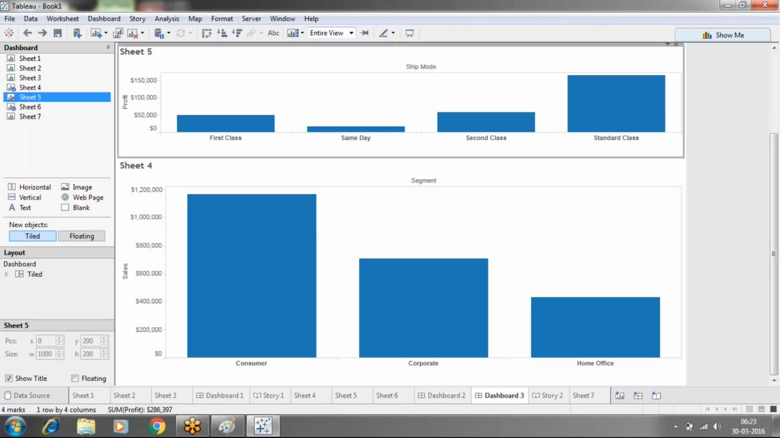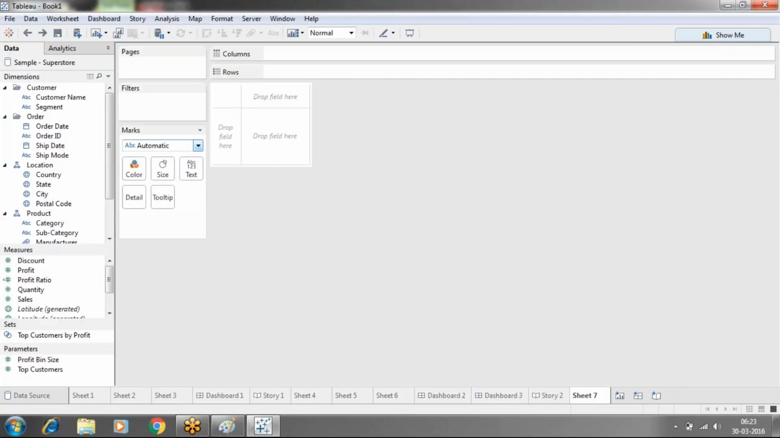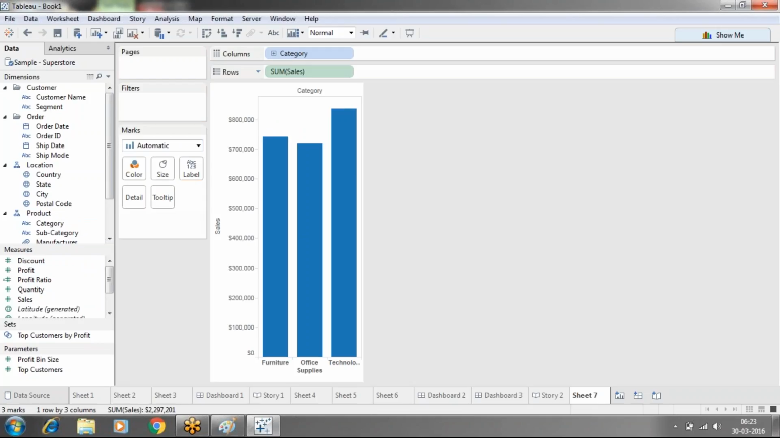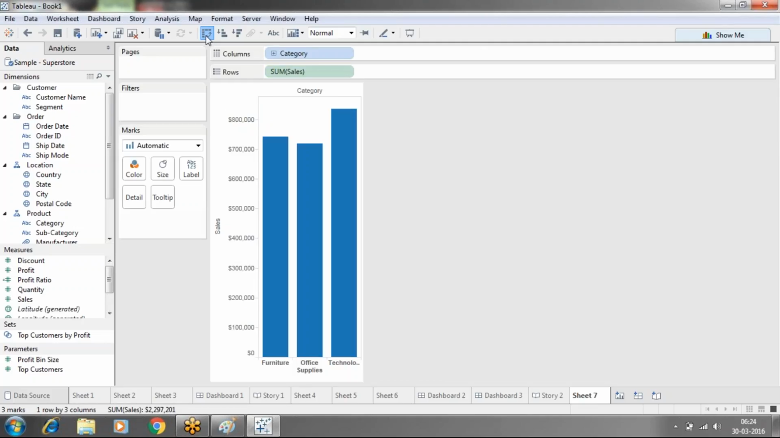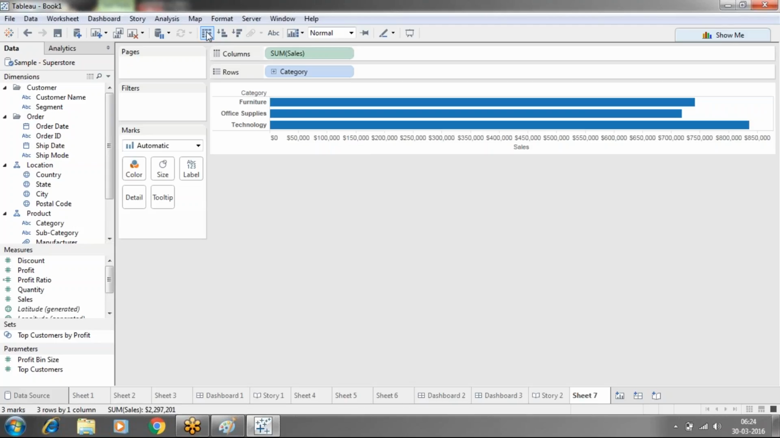Here as well we have something known as the refresh button. This is nothing but swap. Suppose here I have subcategory, sales category and sales. I have a visualization like this, but I need to convert these rows into columns and columns into rows. If I click on this button, it automatically converts rows into columns and columns into rows. If I click once again, it converts back. That is how it is useful.